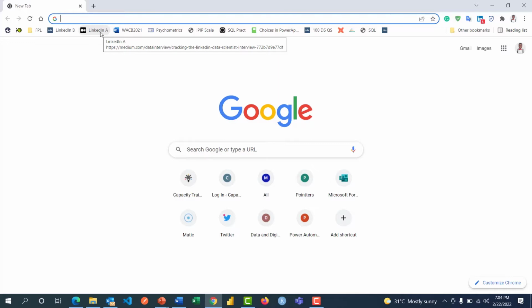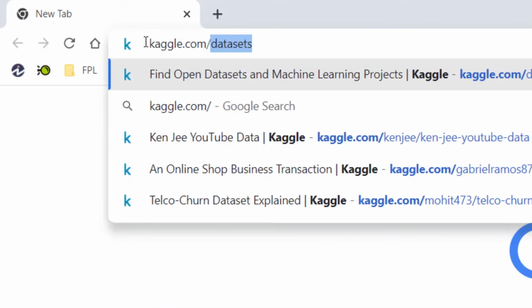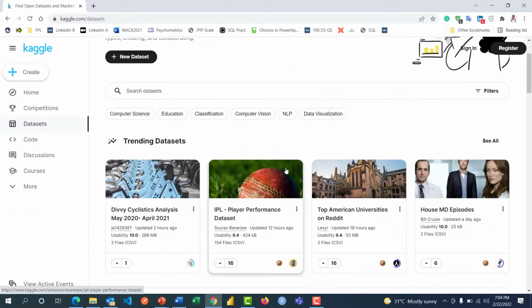Time to answer your question, where do I get data for my project? The answer is Google. So if you search Google data, open data set, you will see, and one of the sites you will see is Kaggle.com. So Kaggle.com/dataset. Right here, you see we have thousands of data sets.